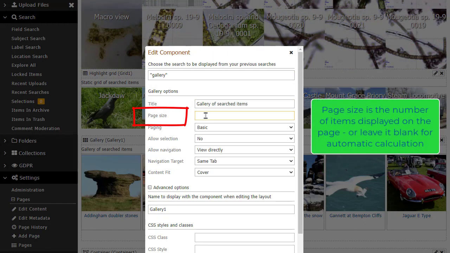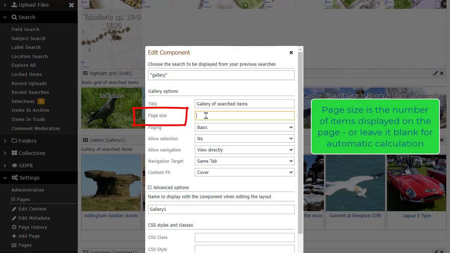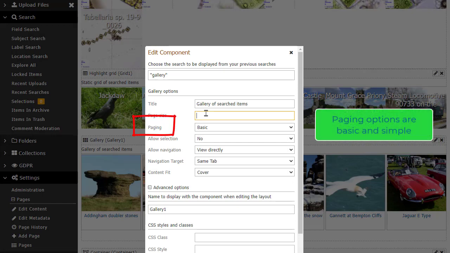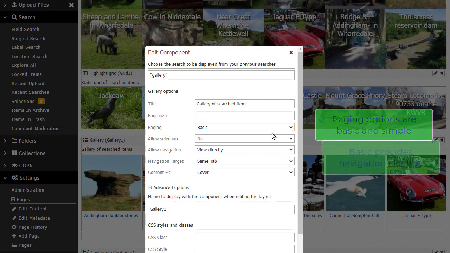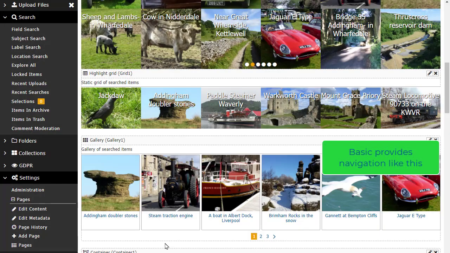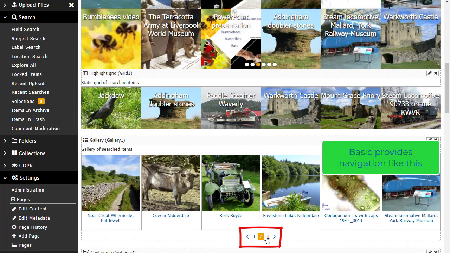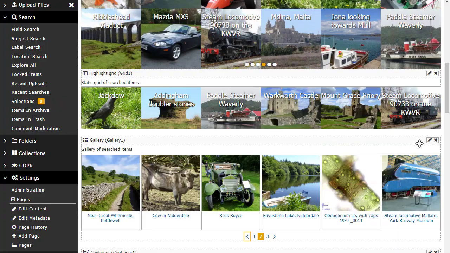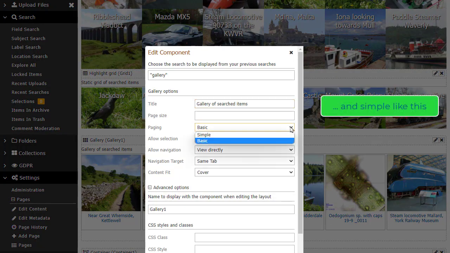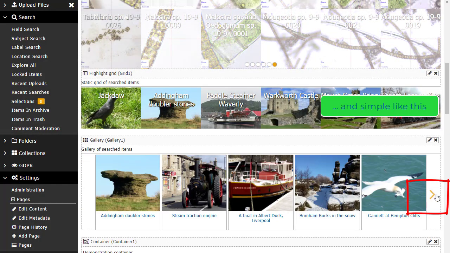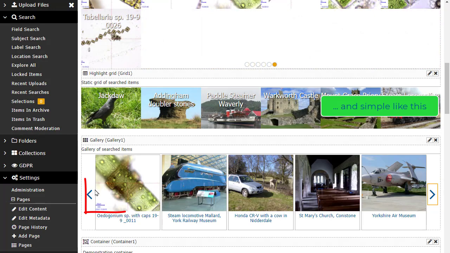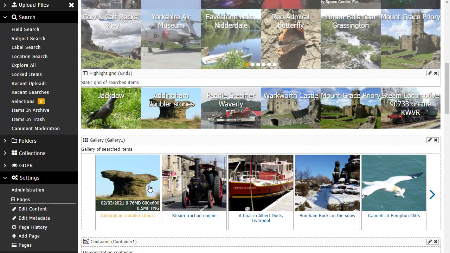Page size is the number of items displayed on the page, or leave it blank for automatic calculation. Paging options are basic and simple. It's on basic at the moment, and it provides navigation like this, with the numbered pages and the navigation arrows at each end. And simple looks like this. The navigation arrows are at either end of the screen.